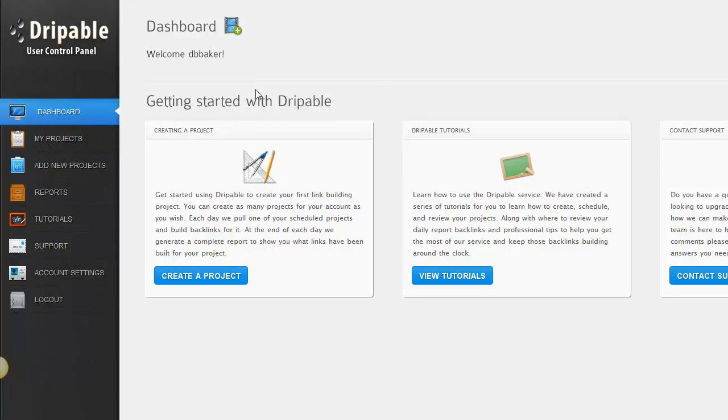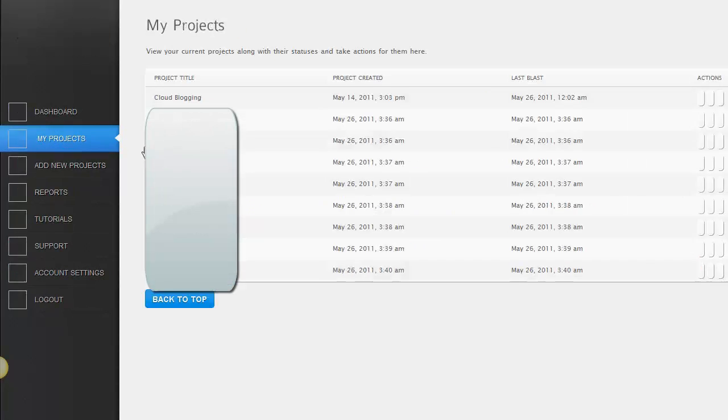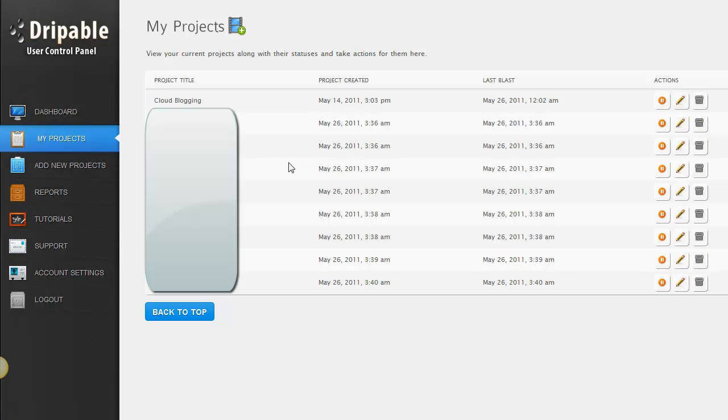And as you can see right here, this is the user control panel, which is pretty straightforward. There's nothing really complicated about it. As you can see right here, you got the options on the left. So let's just go over them one at a time. As you can see right here, this is the my projects.